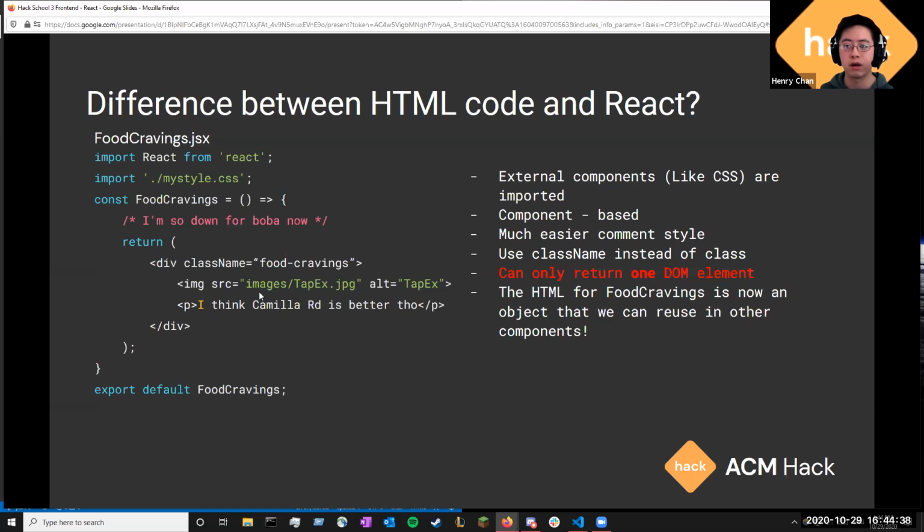One thing to note about React is that HTML is now JSX, which means that it's HTML, but it has the added functionality of being able to interweave JavaScript code into the HTML. External components like CSS, you can now import through import statements like in JavaScript. So you don't have to have a link element that manually attaches the style sheet to your HTML code. It's component based.